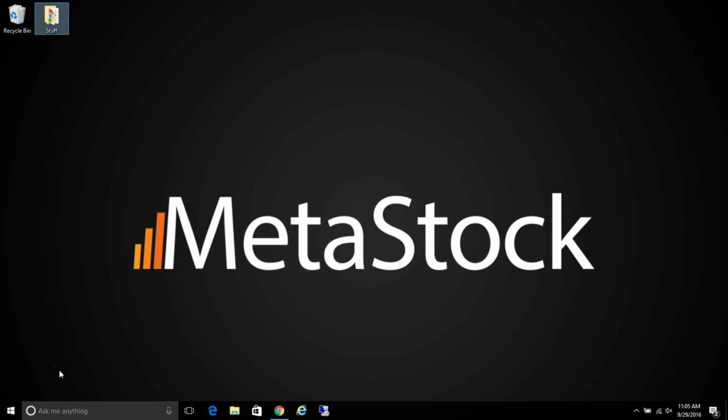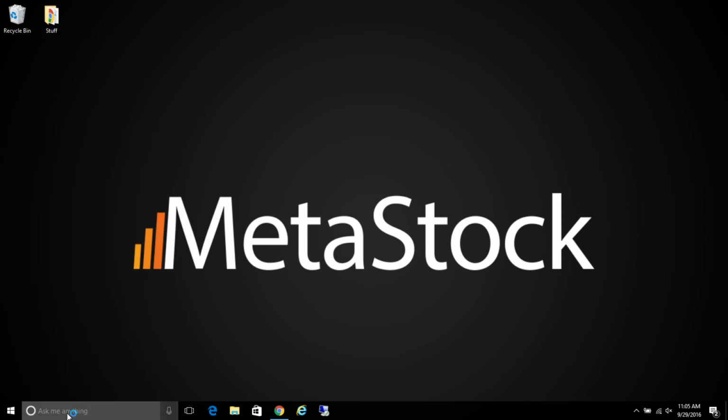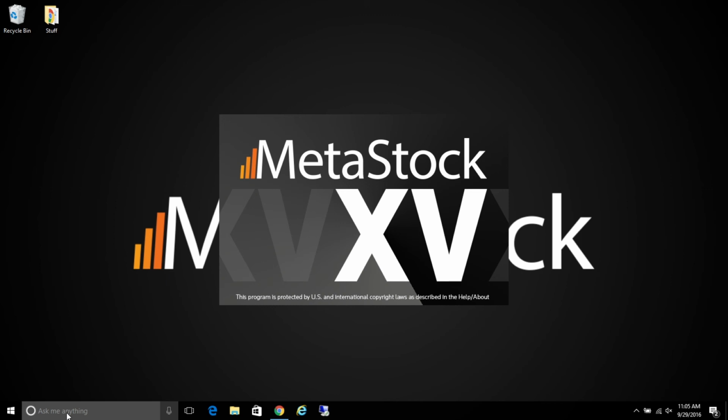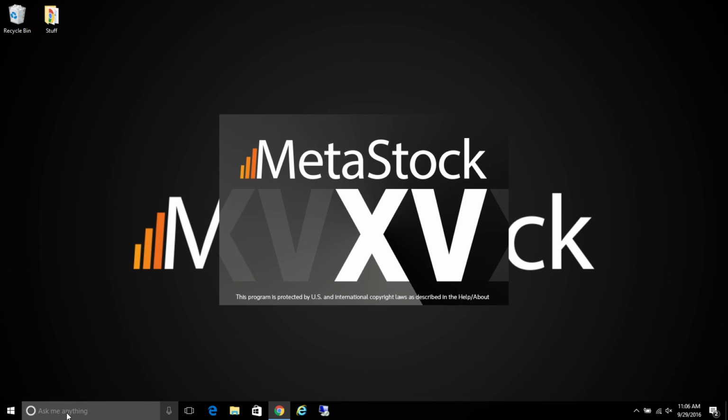So let's begin by opening up MetaStock. We're going to be in MetaStock RT, but this workflow applies to MetaStock DC as well. And we're going to be working with our three supported local data files, which are legacy data, the new MetaStock file format, and CSV data.